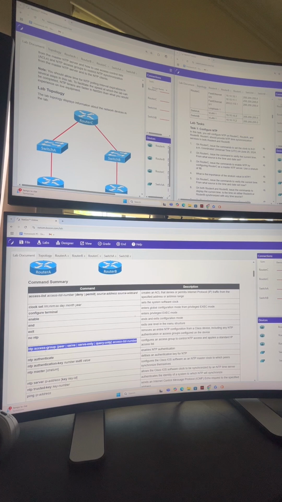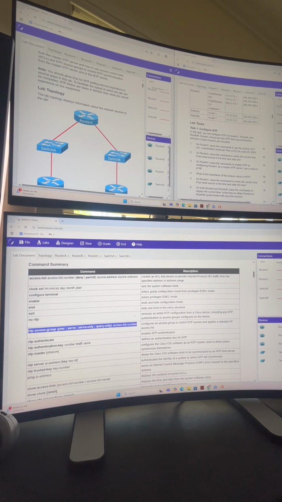Okay. We have NTP access group. We can specify peer, serve only, query only, and then we'll specify the access list number. This configures an access group to control NTP access and applies a standard IP access list. We have NTP authenticate. This enables NTP authentication. We have NTP authentication key, number, MD5 value. This defines an authentication key for NTP.